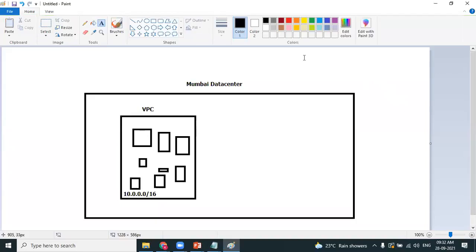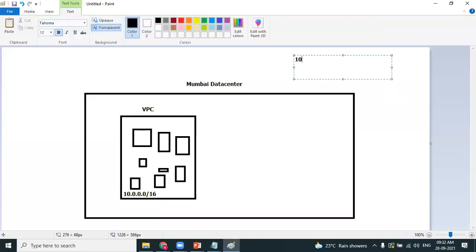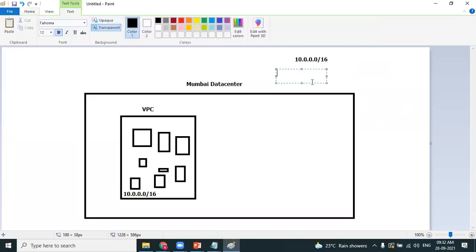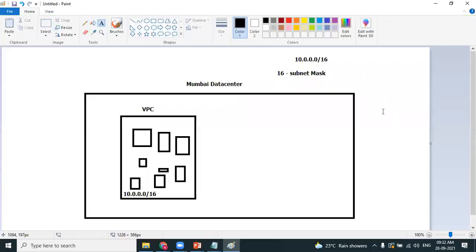So the IP address I'm using is 10.0.0.0/16 for creating this VPC. This value 16 is called the subnet mask. I hope most of you know it.